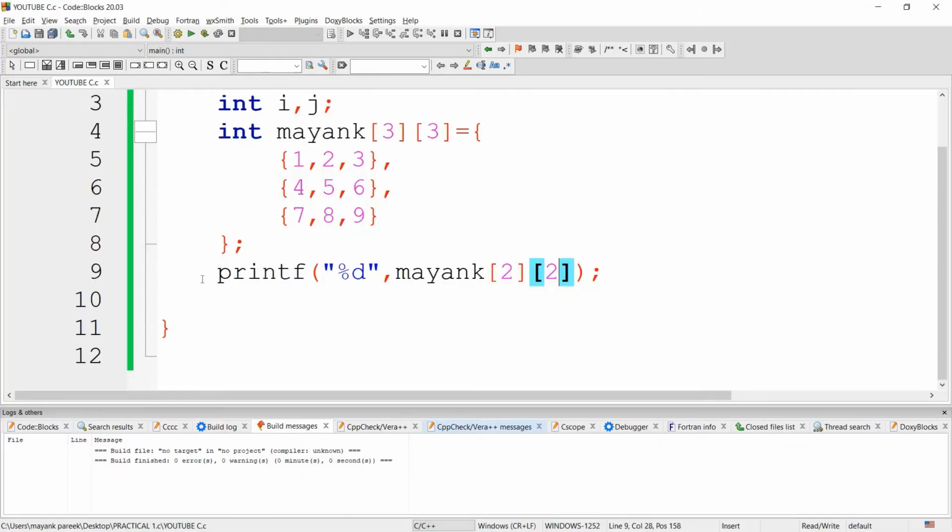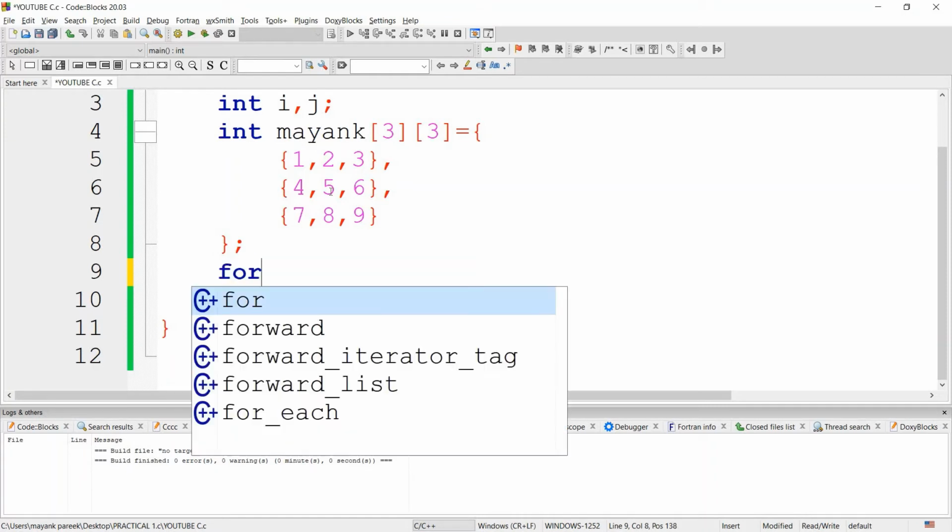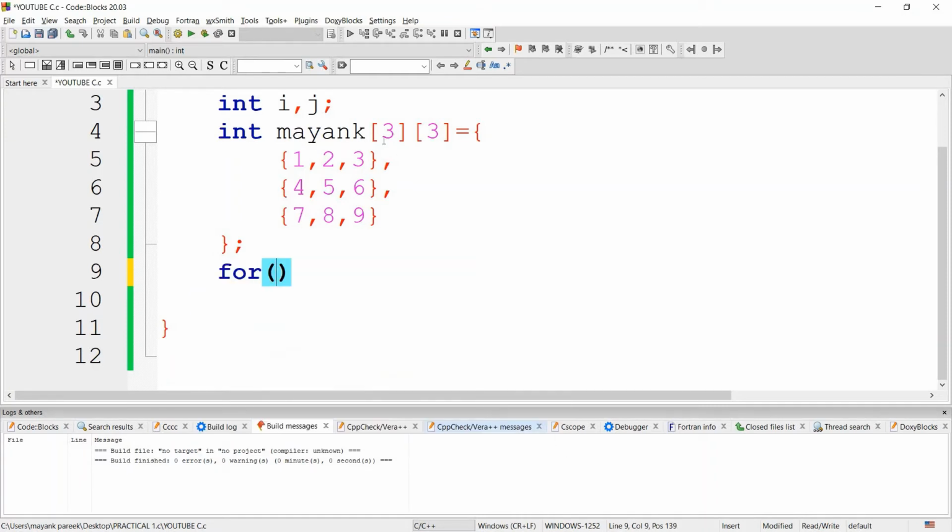But now what if you want to print all the elements in an order like this, in the order of a matrix? You can just use a for loop. The first for loop will represent this outer 3, and the inner for loop will represent this inner 3. Okay, so we can say that this outer part, this outer array, is known as i, and this inner part is known as j.